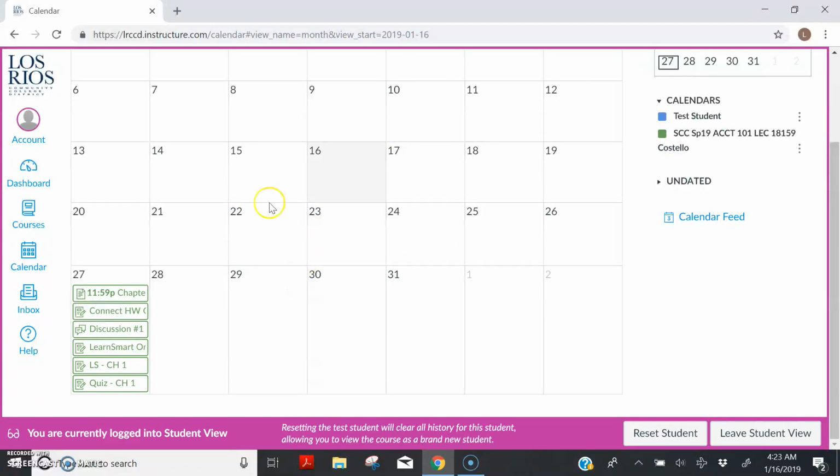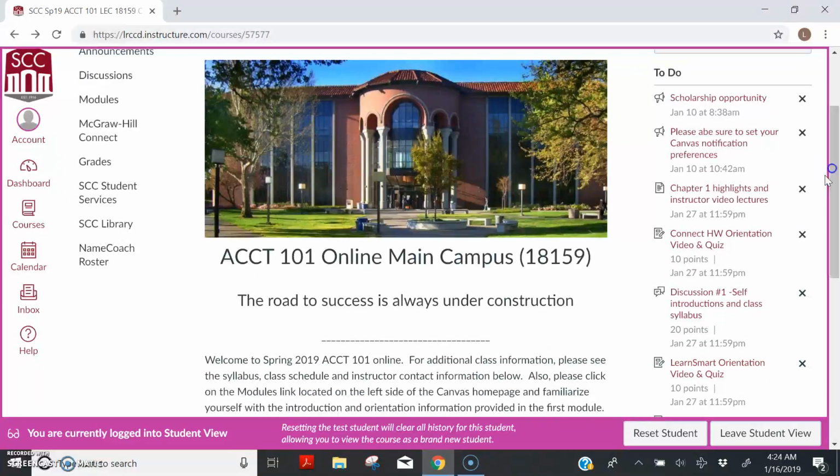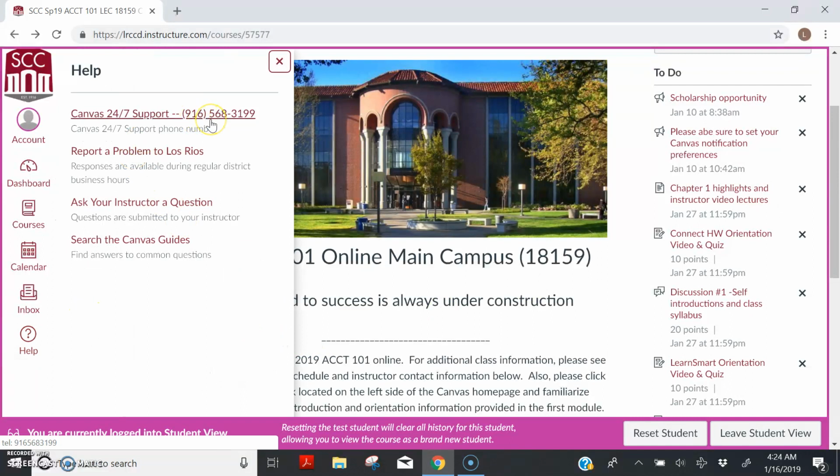Well, that's a brief overview of Canvas. Please don't hesitate to send me an email if you have questions. If you're having difficulties with Canvas, get a hold of Canvas Technical Support at that phone number. I'll see you next time.